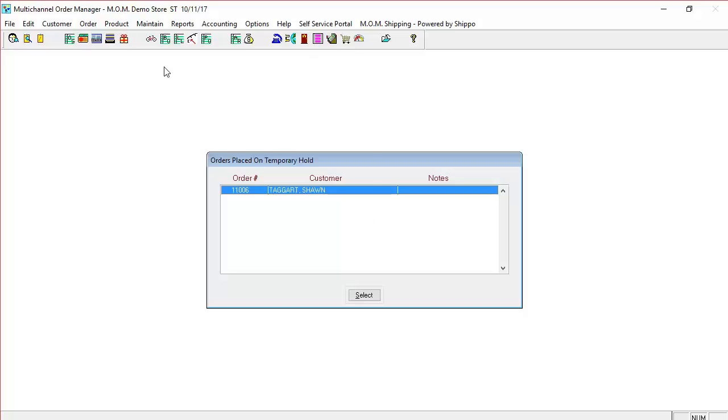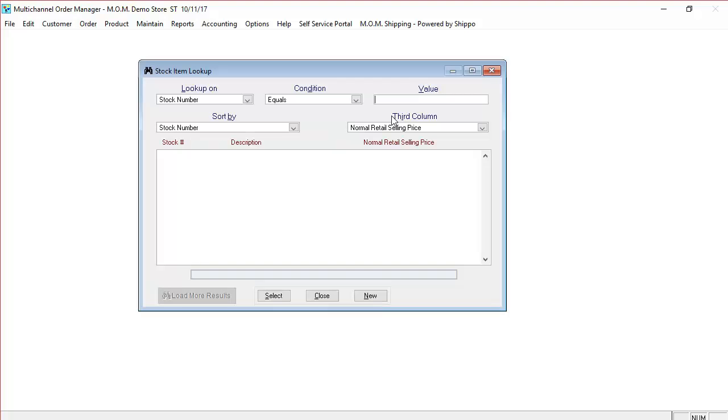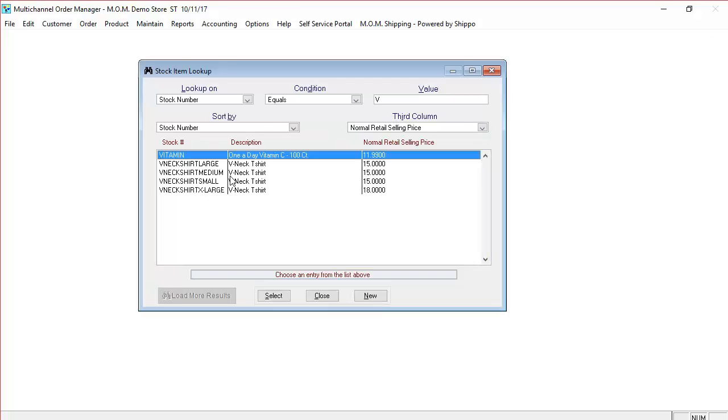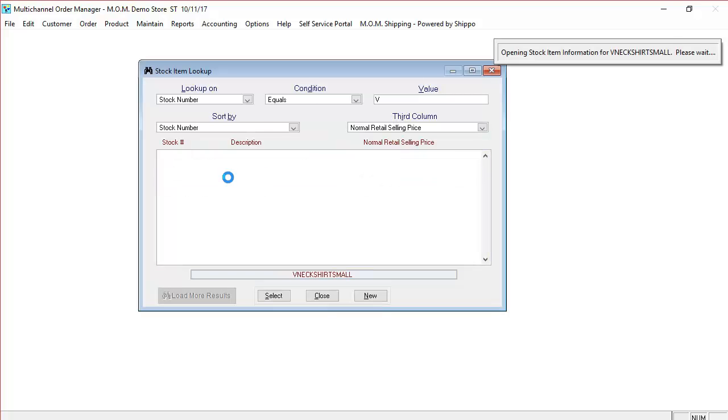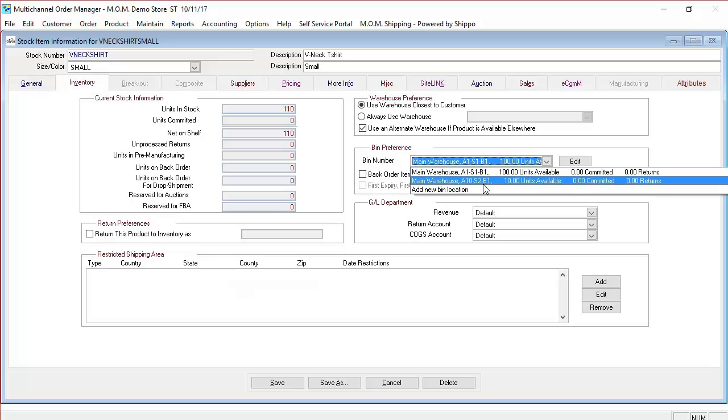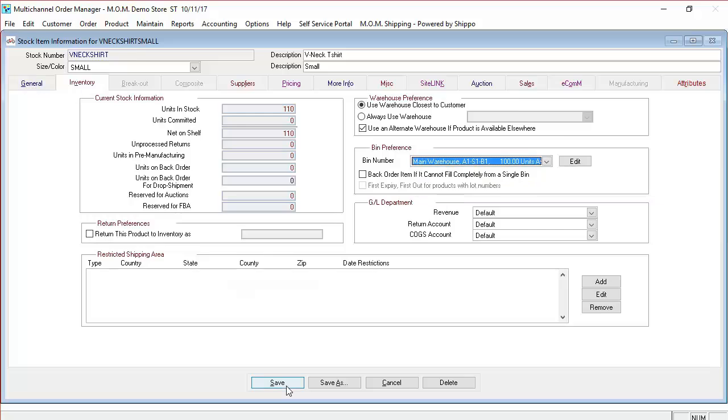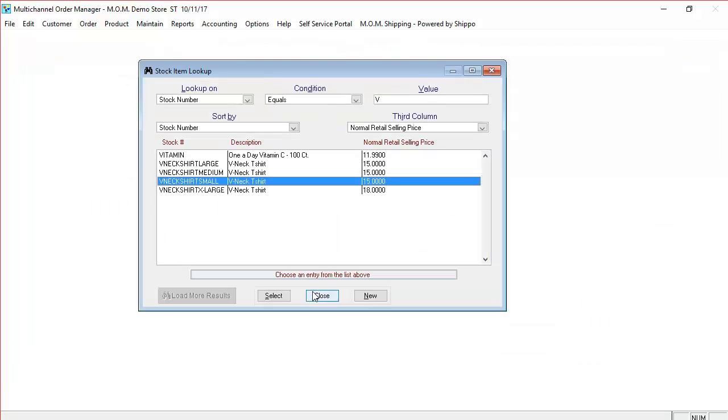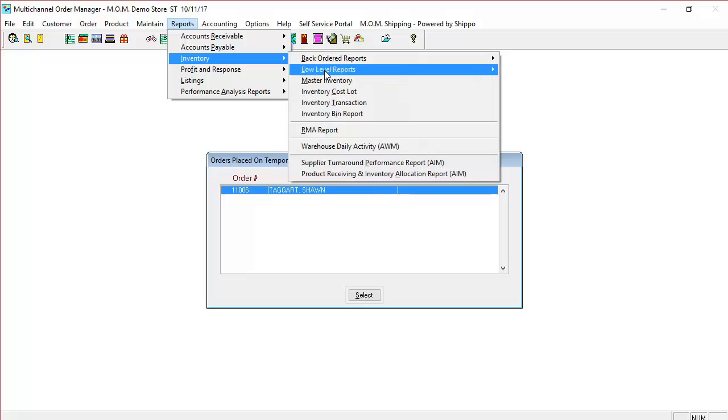Once it's received, we're going to review the item. So we were receiving the small t-shirt. You can see here, if you go to our second warehouse, different bin, that there are the 10 units that we just received. So once that's received, now that's ready to be sold. You can also track that transaction via the inventory transaction report, which will tell you that it's been delivered to the warehouse and which bin it was delivered to.